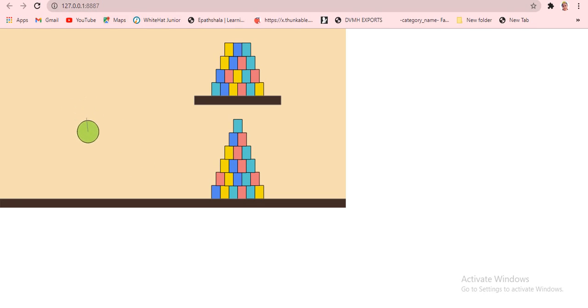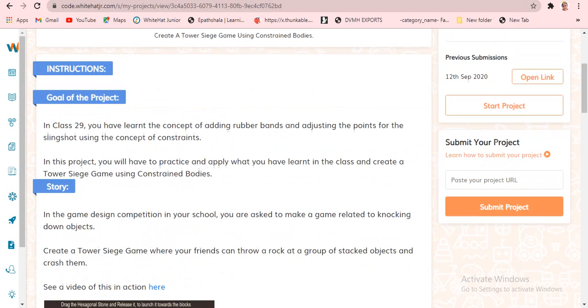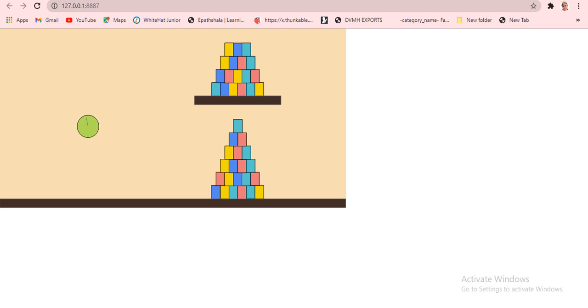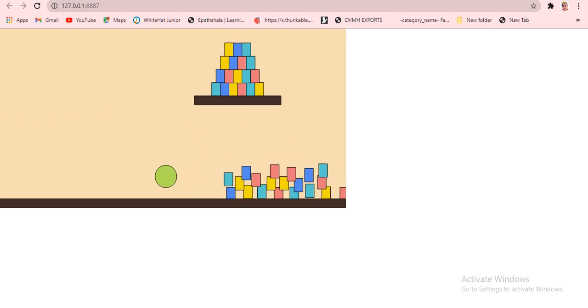Actually our teacher said to make it in a hexagon, but I just made it in a circle. Okay, so when we are pulling this, it will move like this.